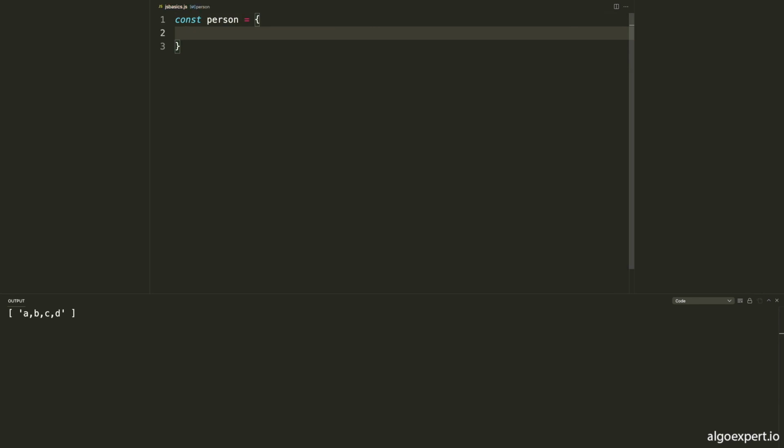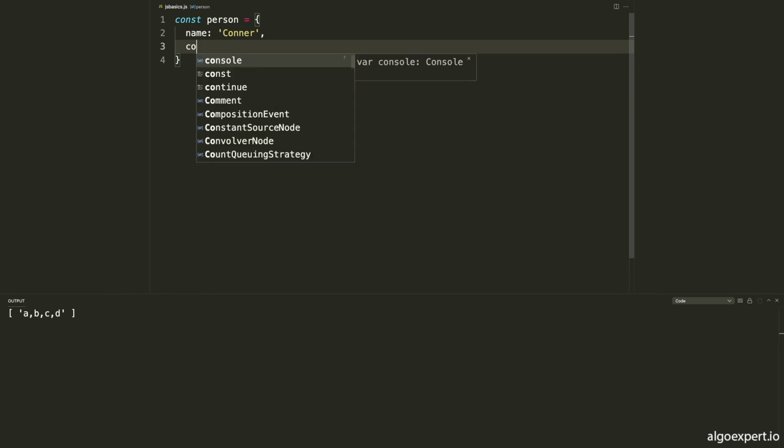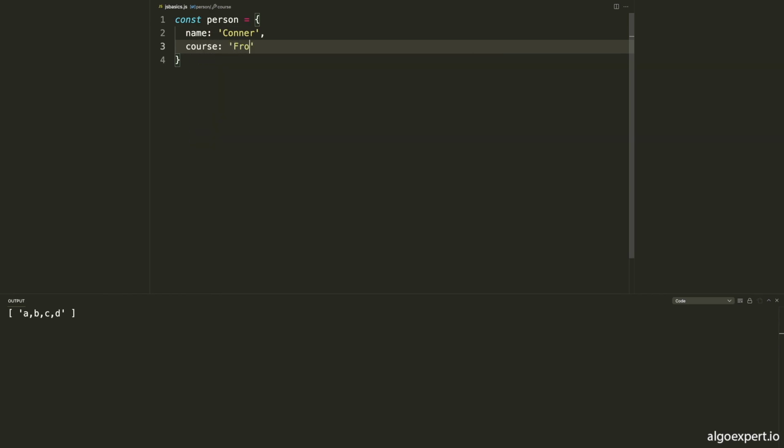And these are key value pairs. The keys are going to be strings, and the values can be pretty much whatever we want. The keys can also be symbols, but we will see that in a later video. So for now, we will make them strings, and we don't actually need to include the quotes here. So for example, I could say name. I will set this to be Connor, and then we use a comma, and maybe we have a course, and this is going to be frontend expert. You might also see a trailing comma here sometimes.